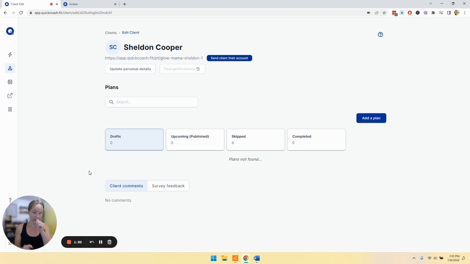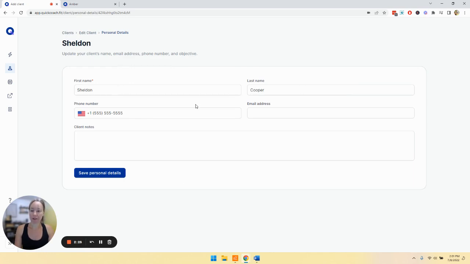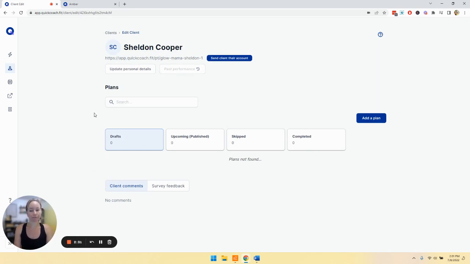Now, this is only for you. So again, this is not something that your client can see, but you will assign any plans that you want to your client. And then when you feel like you're ready, you can send your client their account information. You can do that in two different ways. First of all, you can click send client their account, in which case our pre-designed email will send them this URL link. Or alternatively, if you want to do it within your own system, then you can copy this link and send it to them however you would like. If you need to update their details, click update personal details. You can obviously change their name, phone number, email address, and add any additional notes. Click save personal details when you're done.